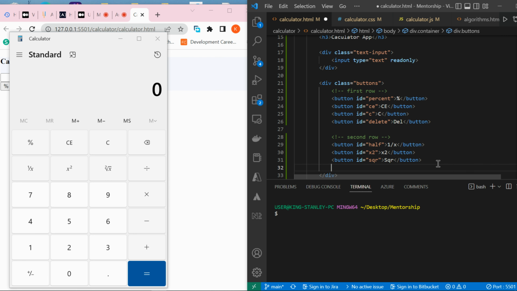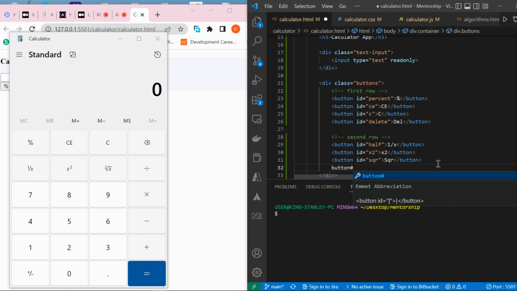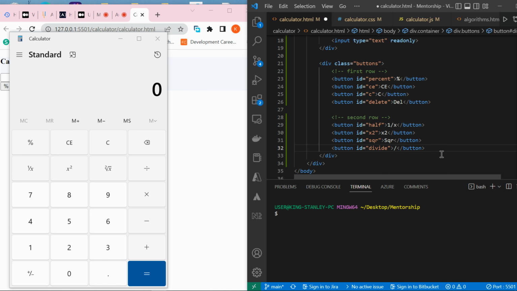Okay, then we look at the next one, which is the division button, divide. Then we put our division sign. So we use this. Okay, then we are done with our second row. So we now look at our third row.